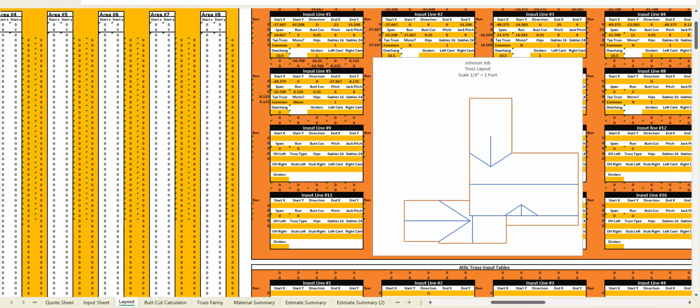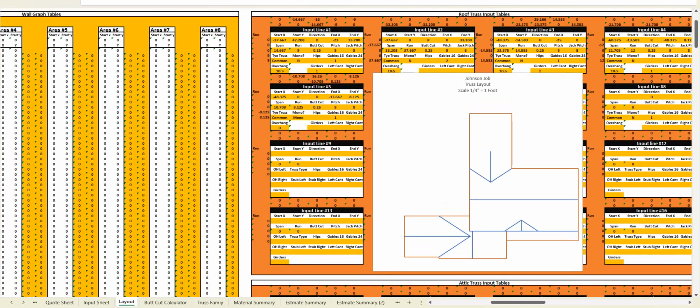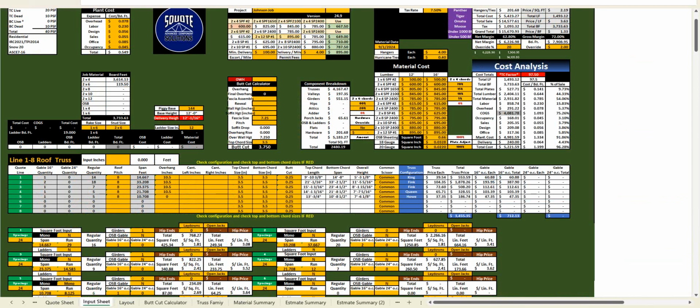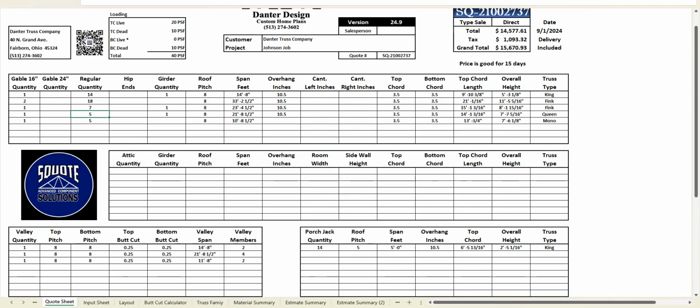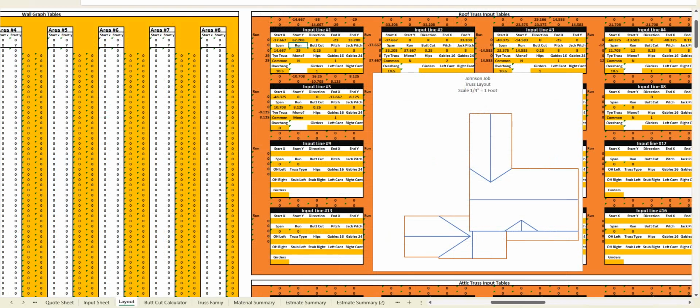Let's see. This is 1. So let's see. 23. This will be 62. 20 feet. And there. Now we're done. Our quantities have been updated. You can see if we look on the quote, now on that 14'8", we've got 14 regulars where I think before we only had 5. So it's that quick, that easy.